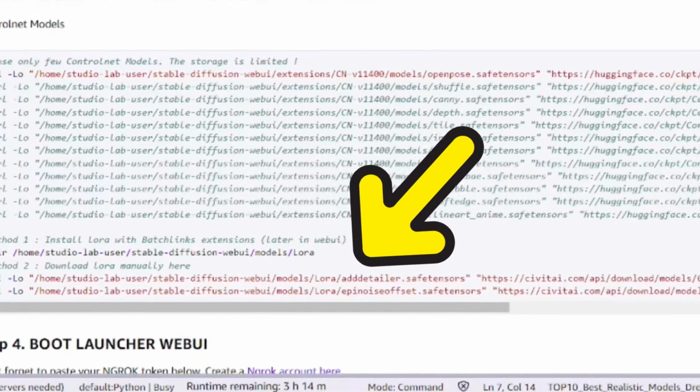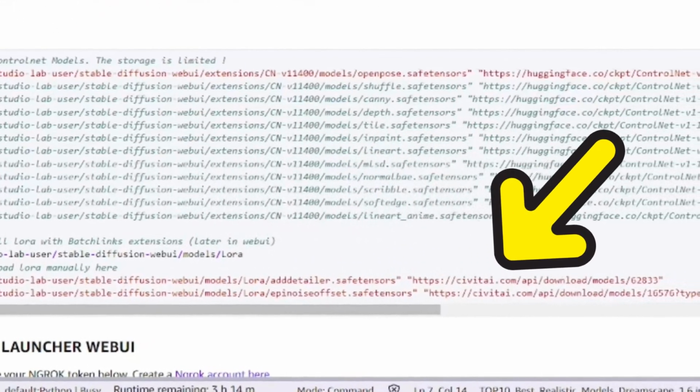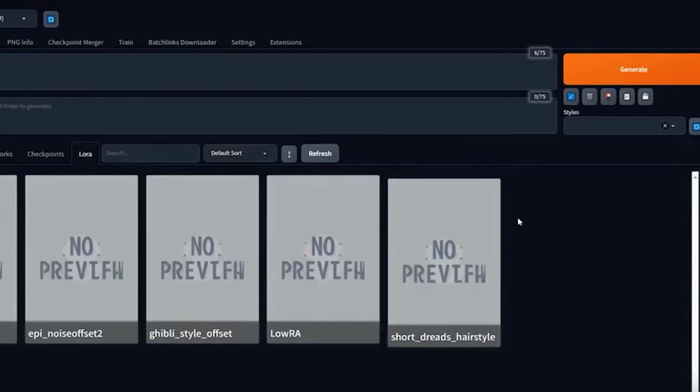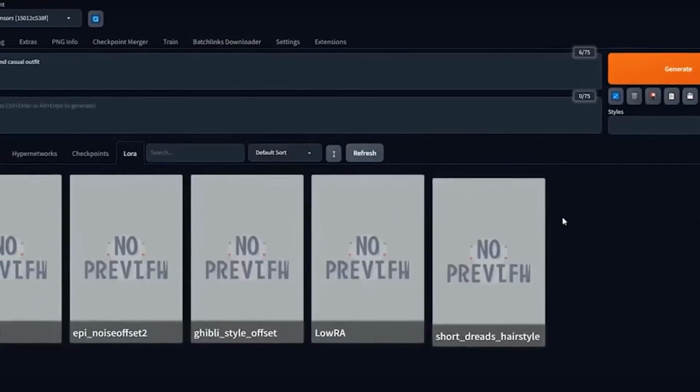The second way to add Lora is to paste the copied clean link in the place of this parameter. You should also name the Lora accordingly. There you go. All your Lora are now usable in the web UI.